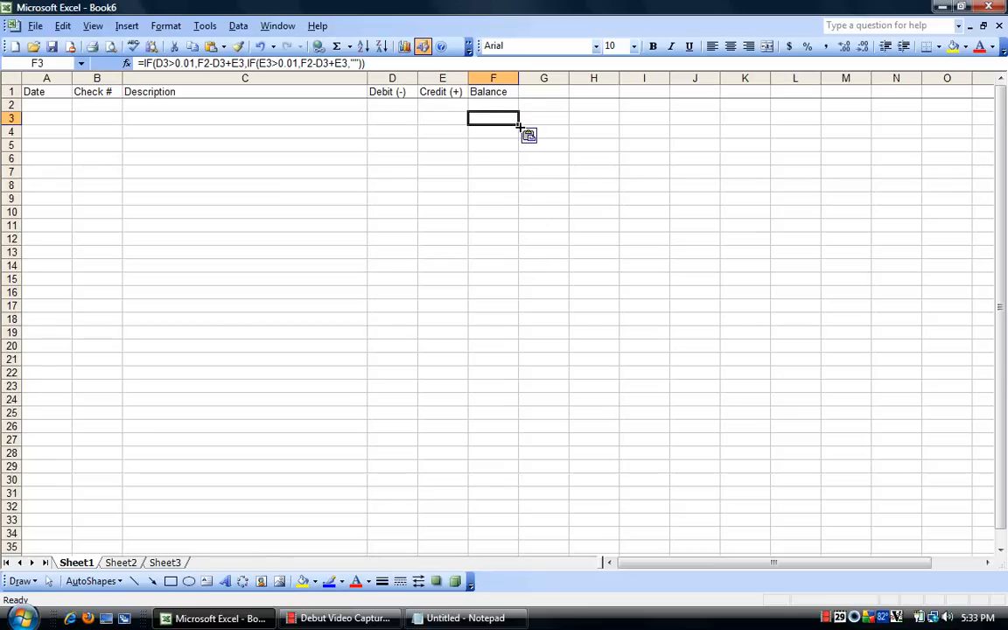Next thing I want to do is drag the formula down. Now, if you plan on using this register for quite a long time, you want to drag this formula down. And to do that, you go to the cell in which you put the formula, cell F3, move your cursor over to the lower right-hand corner of that cell to where the cursor turns into a little cross like it's shown there. Left-click and then drag down.